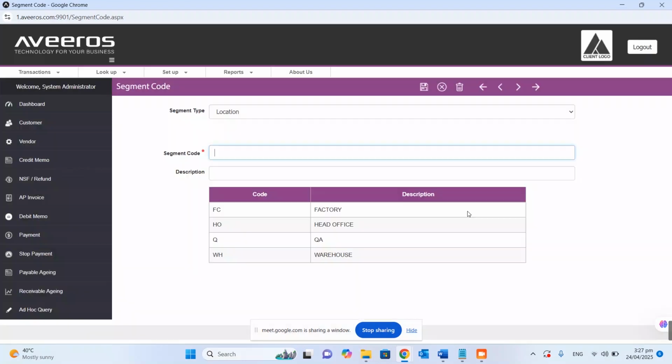6. Click Save. Now, add segment values such as 1. Factory, 2. Head office, 3. QA. 4. Warehouse. This lets you analyze transactions by location without creating separate accounts for each.